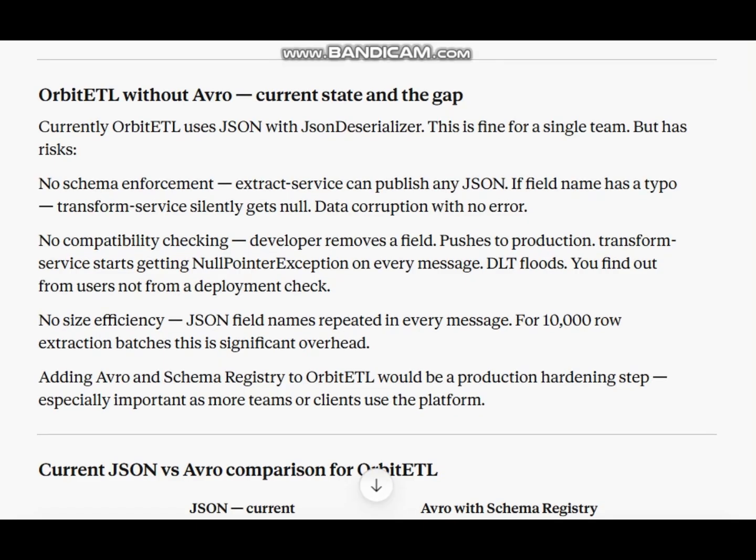No compatibility checking. A developer removes a field and pushes to production. Transform service starts getting a null pointer exception on every message. DLT floods. You find out from users, not from a deployment check. No size efficiency: JSON field names are repeated in every message. For 10,000 row extraction batches, this is significant overhead.